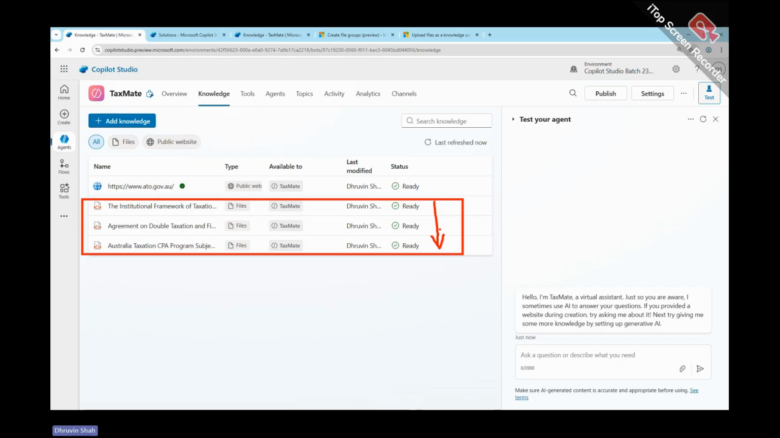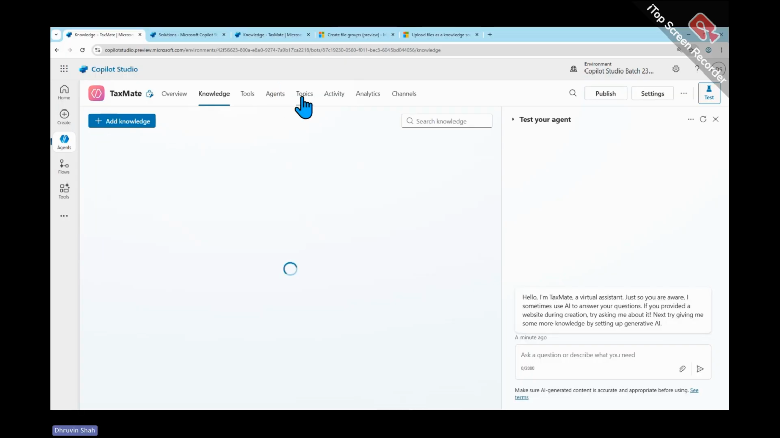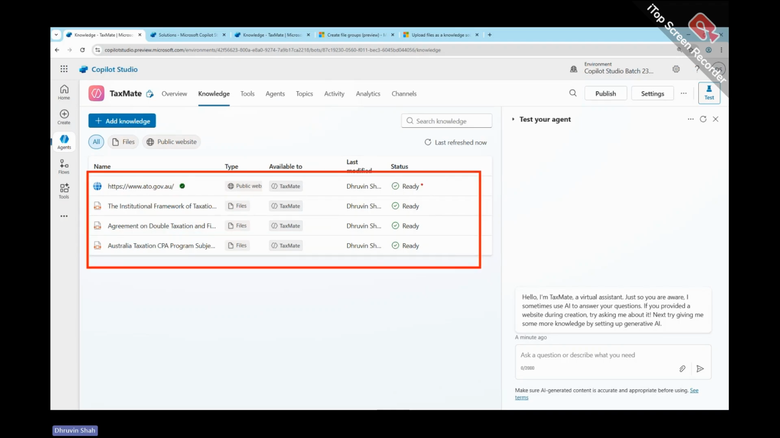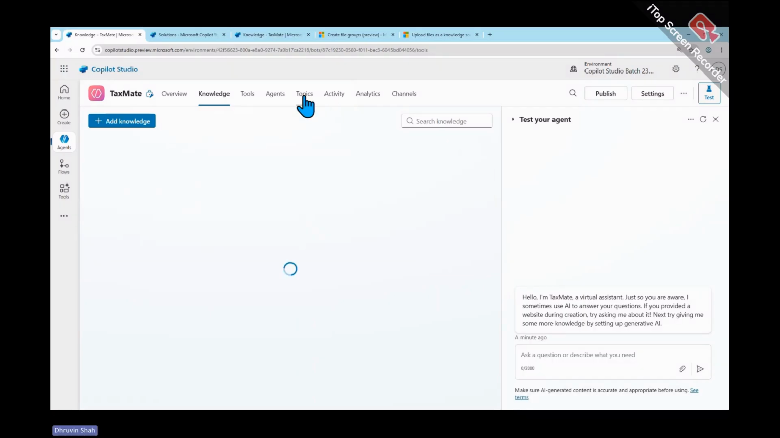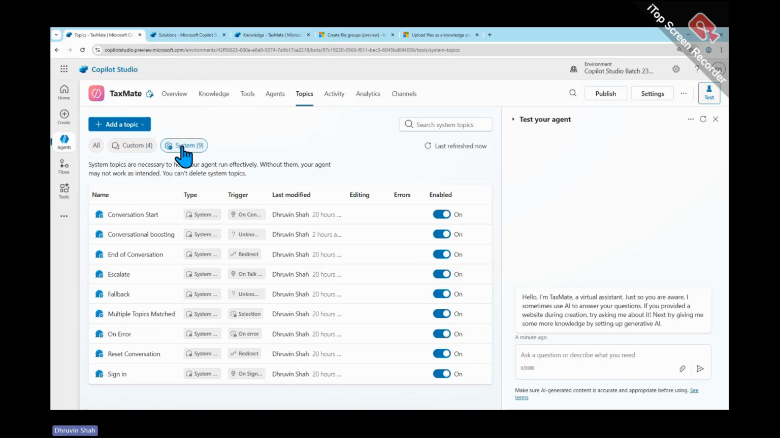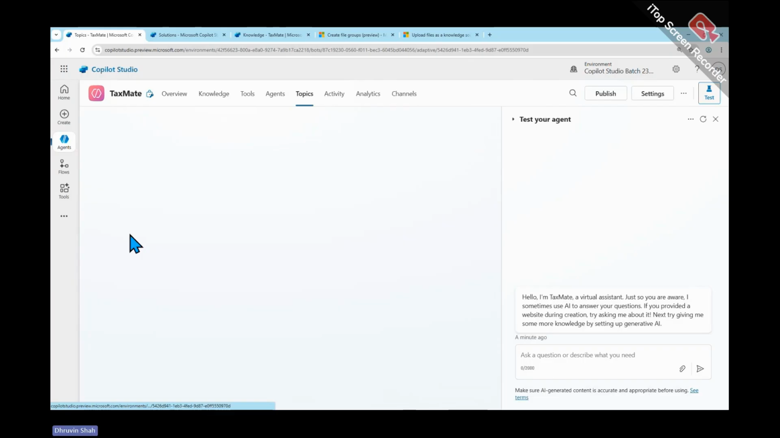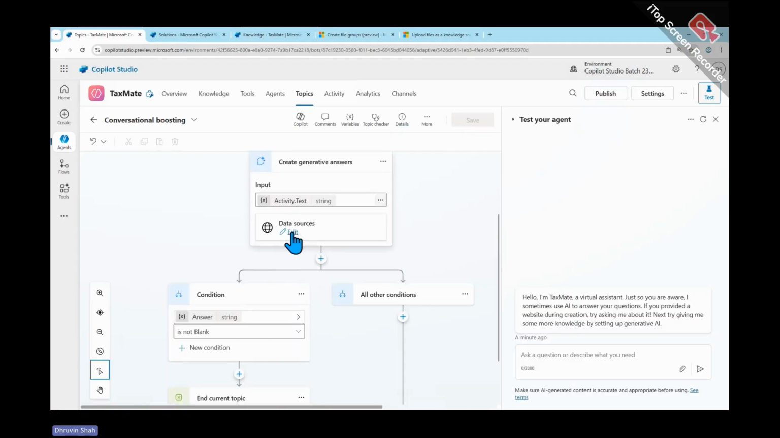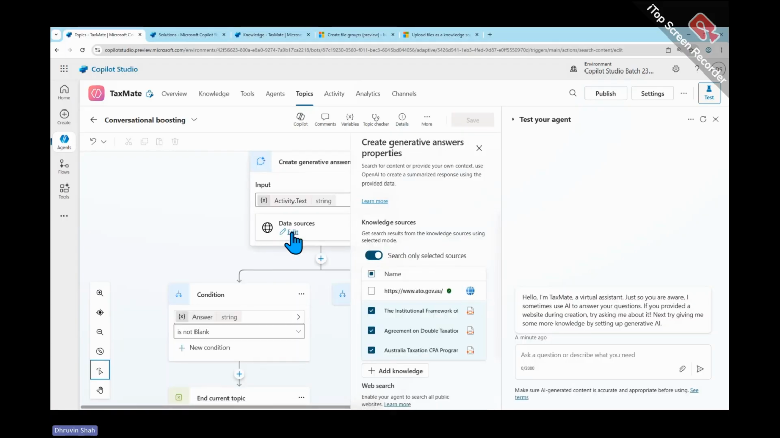Now let me talk to you about one more important thing before we proceed. When you are testing and you have multiple sources like this, here you have one website and three files, right? Now let's go to the topic section over here, and we know that whenever there is classic orchestration, by default it calls your conversational boosting node. And when you go to your conversational boosting node, here you always have your data sources. Now click on edit over here.